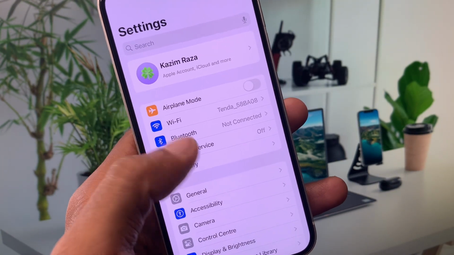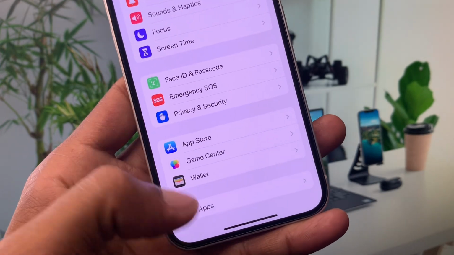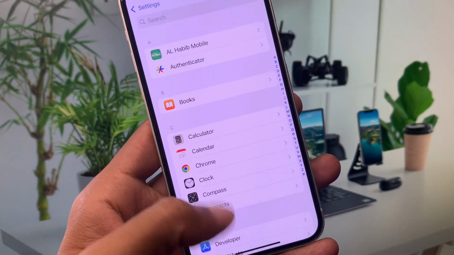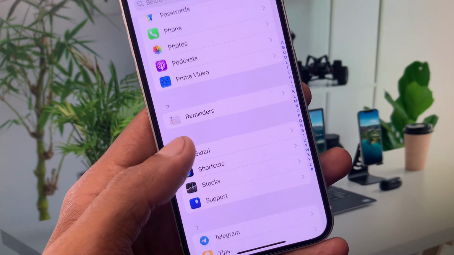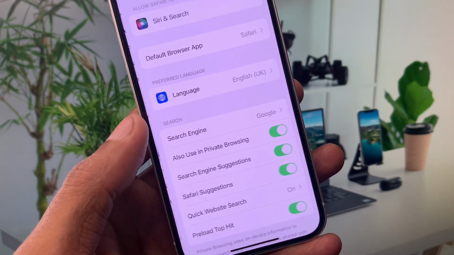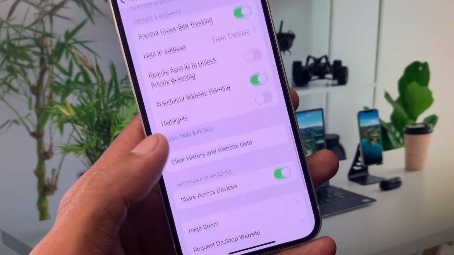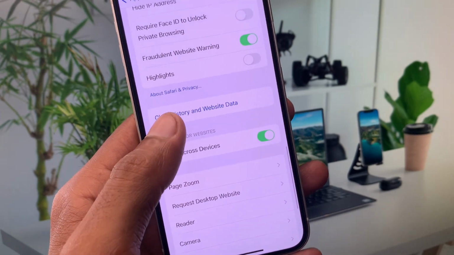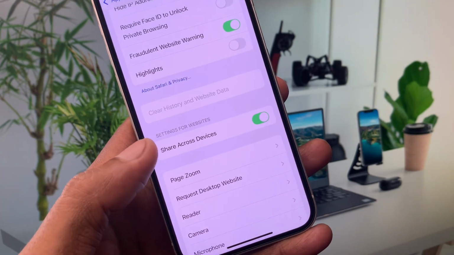So guys, if your problem is still not fixed, no need to worry. You have to scroll down, and here you will see the option of Apps. Click on it, and now you need to find Safari here. So guys, as you can see, open your Safari app here and scroll down. And now you will see Clear History and Website Data. You have to click on it, click on All History, and clear history.